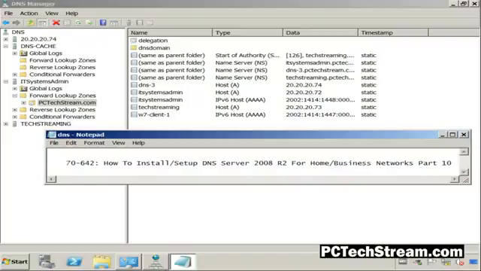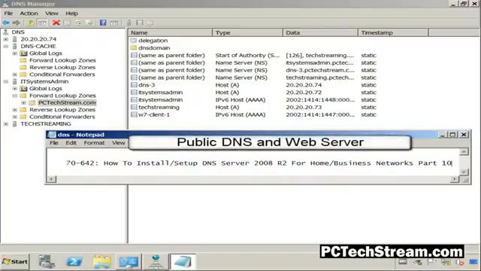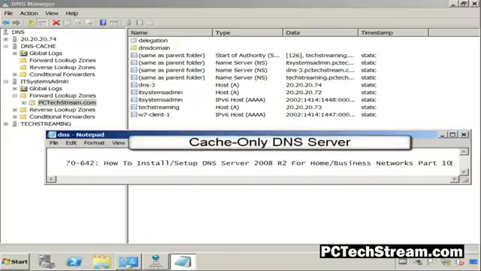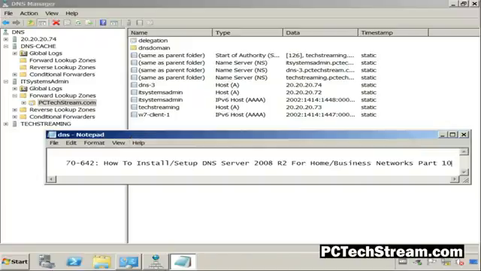In this new DNS tutorial, we are going to configure a public DNS and web server to host your own website. Remember, in the previous video, we configured a cache-only DNS server in the Visit Extreme's network. So let's get started because this DNS tutorial is gonna be really nice.